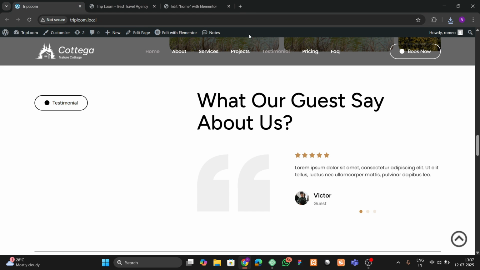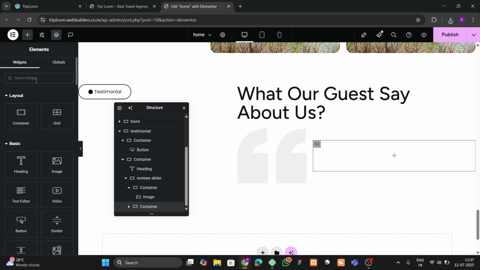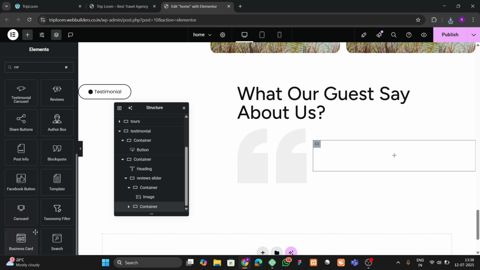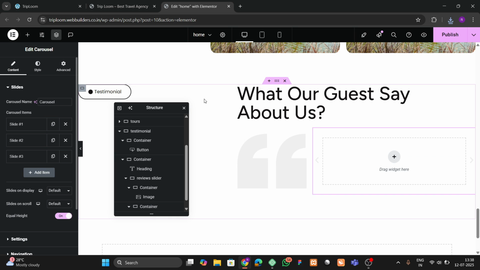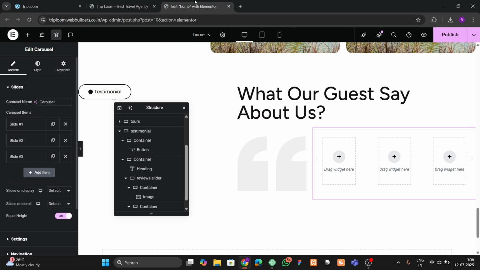Then after that we have to add this slider. So for adding the slider, we're going to use the widget carousel. If you write this, you will find this slider widget. So we have to just drag and drop this widget, and here you can see that we have only one slide. For that you can go to the slides on display, choose here one, and slides on scroll also you have to choose one.